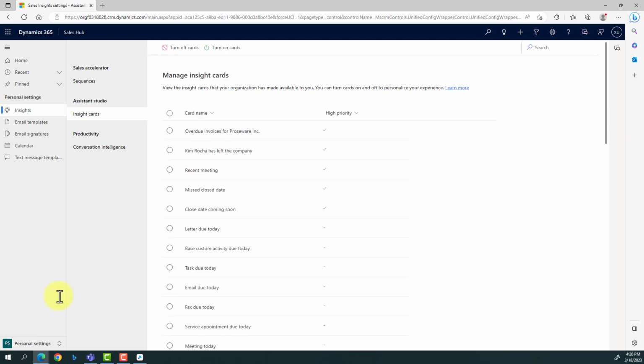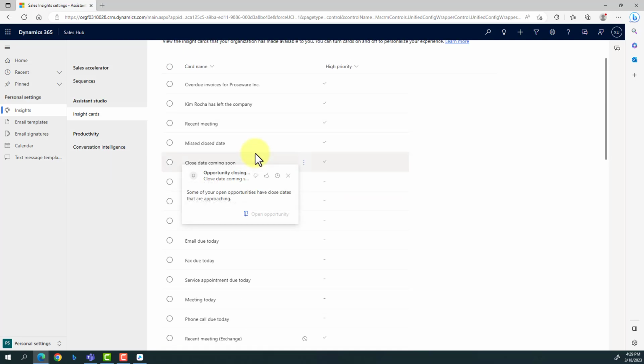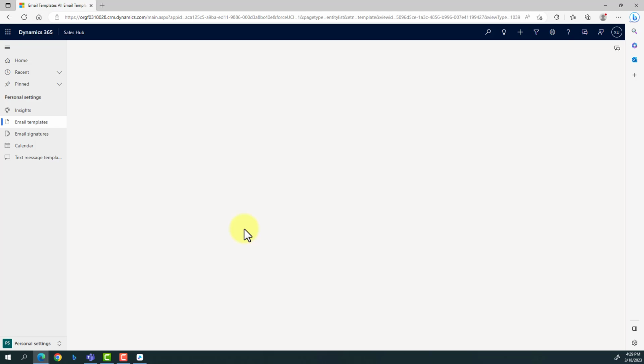So it does have a feature like, let's say these are all the insight cards which your organization has configured for you, but you are not concerned about the missed lead due dates or task due date. Definitely you can close it off or turn it off so that these cards will not be bothering you anymore. On the same lines, if you want to configure some specific email templates for email conversations you would be having in discussion with your prospective leads or accounts or contacts, you are more than welcome to create your own email templates to help you out in there.